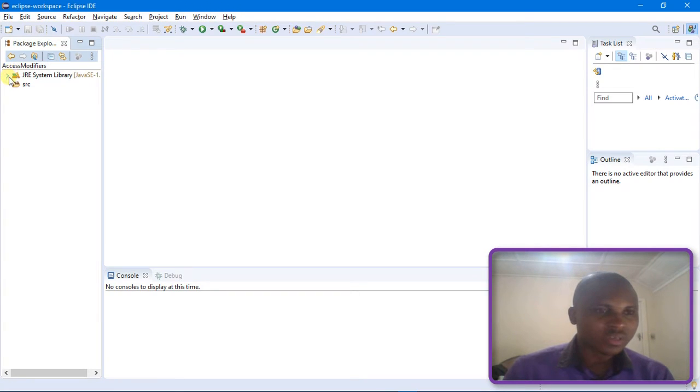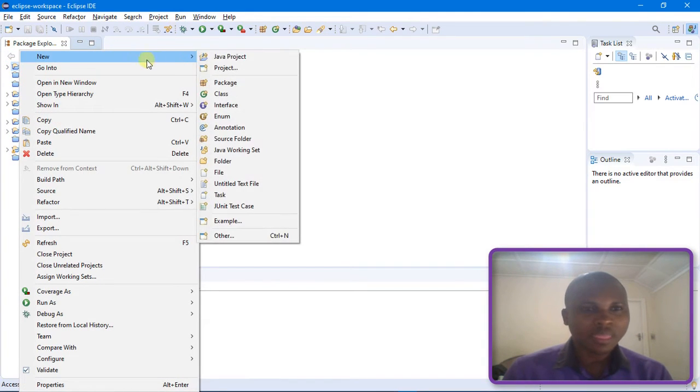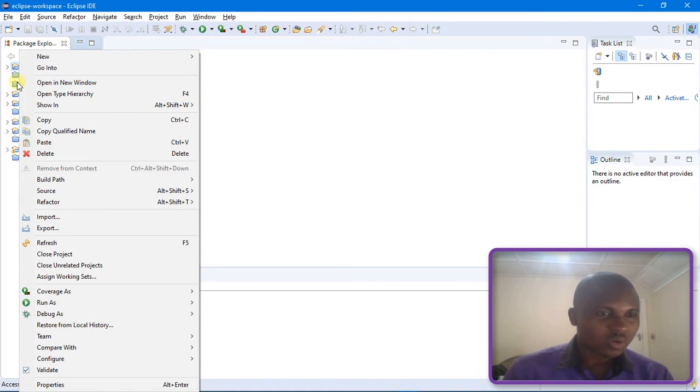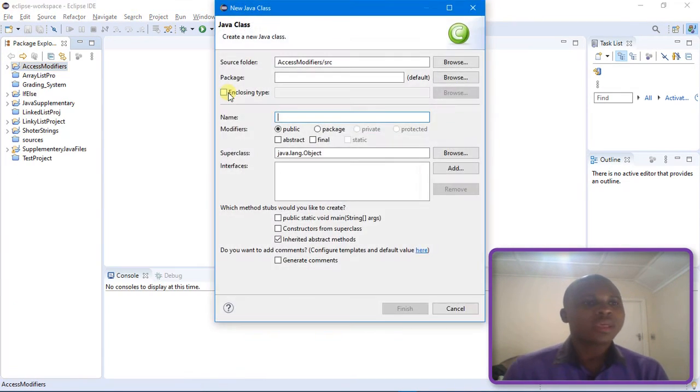Wow, what have I done? All right, new, not Java project. I want to create a new class here. Okay, I'm going to create a new class, and this class is going to include my main method, and it is going to be the source file for our project. So here is the source folder, or the package folder.